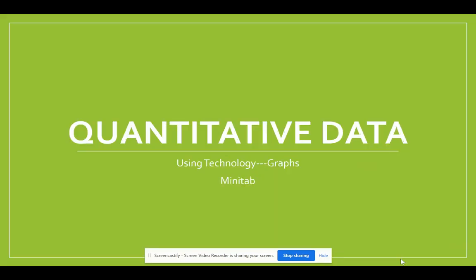In this video, we're going to take a look at how to use technology, primarily MINITAB, to create some of the graphs and things related to quantitative data. In the last few lessons in the videos, we've been talking about quantitative data and how to organize it into a grouped frequency distribution, and then how to create a histogram and a stem and leaf plot.